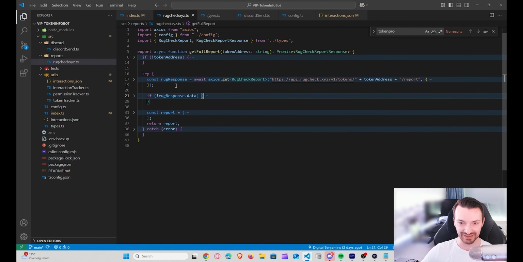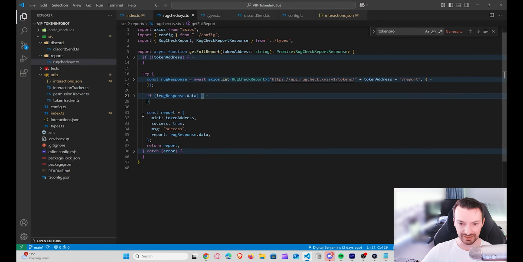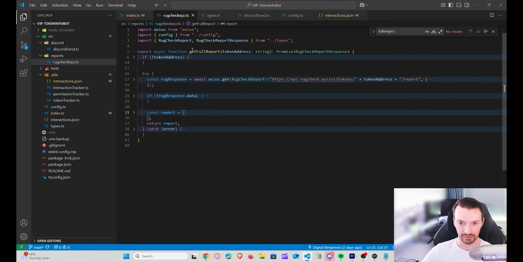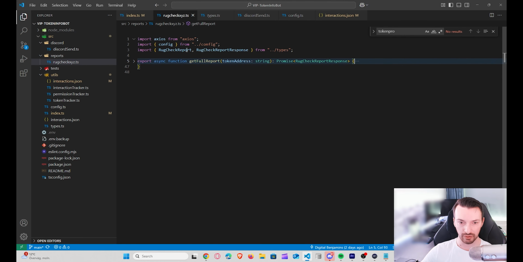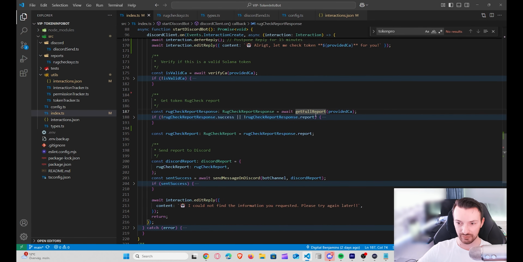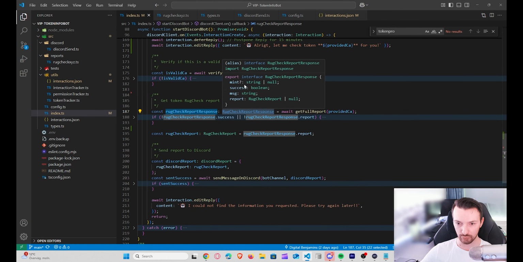But if we did get a response, what we will do then is also return back this information in the right format again, but now we provide a mint, success, message success, and the report is no longer null, but the actual report that was returned to us. So that's how we get the report from rugcheck XYZ. And if we then go back to our main function, here we will get that response back. We store it in this variable that we know that looks like this.